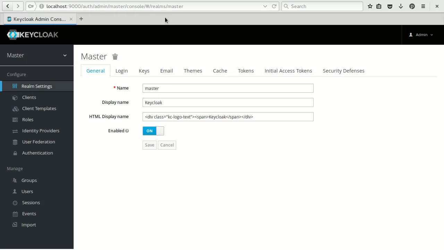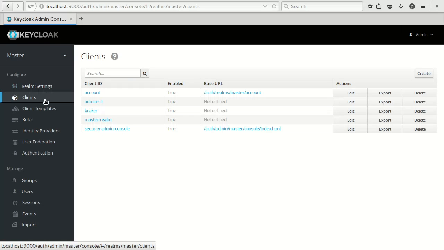Okay, so not going into the details here. I'm just going to go through a very simple way to set up Keycloak. We will use the default realm, master, and now I need to set up a new application. An application is a client in Keycloak terms, so I need to go into clients. There are a couple of already connected applications. Let's create a new one.